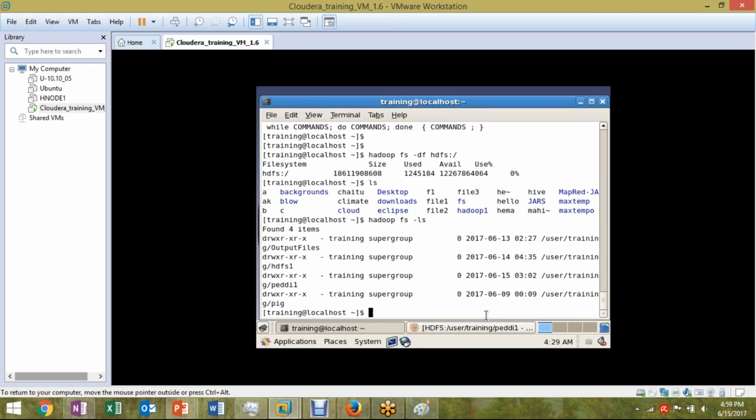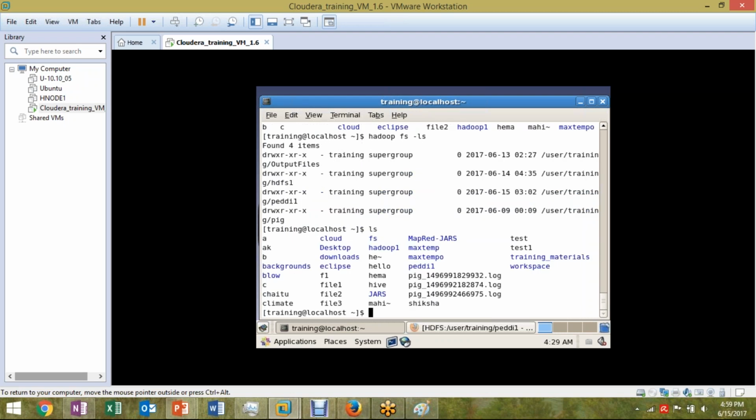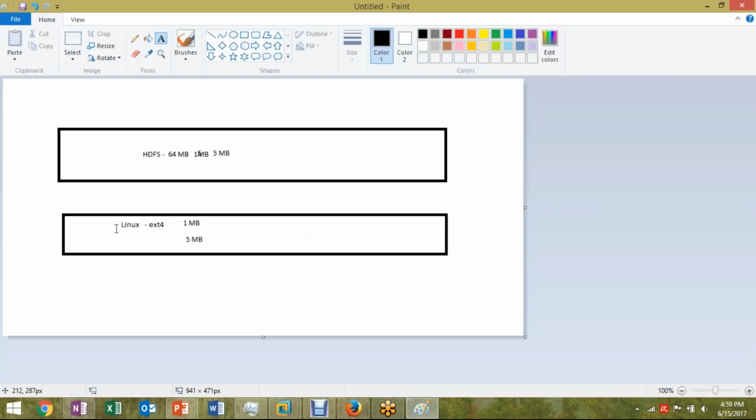So this file system has a global view. You go to any node and list the files and folders, and you see the same ones. But on different nodes, when you run ls on the local file system, you see a different set of files and folders every time. So here we could see the difference.